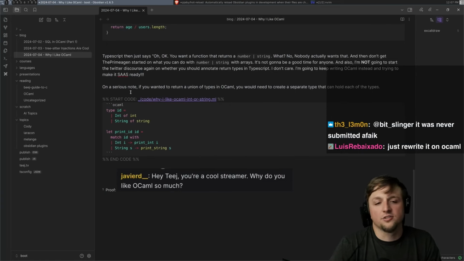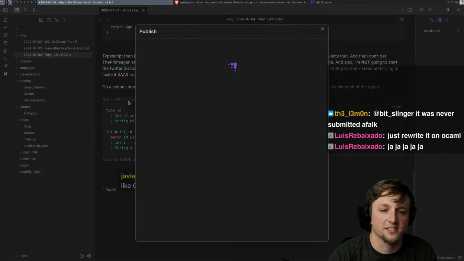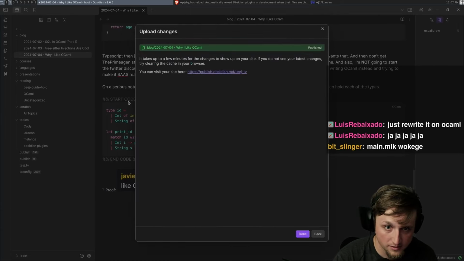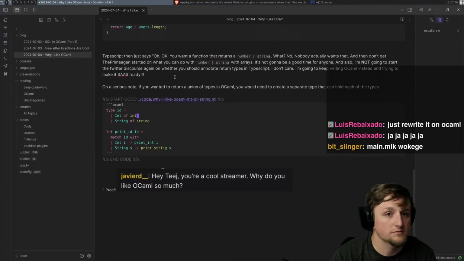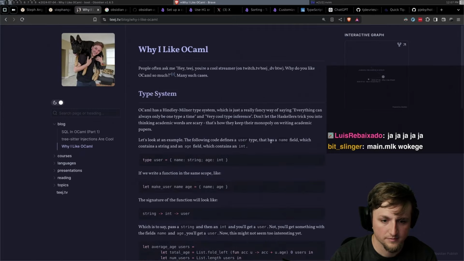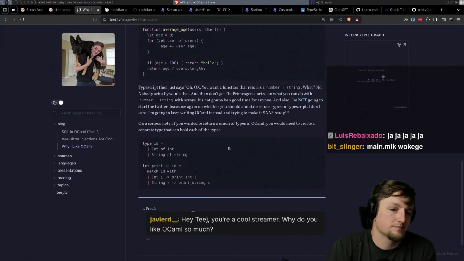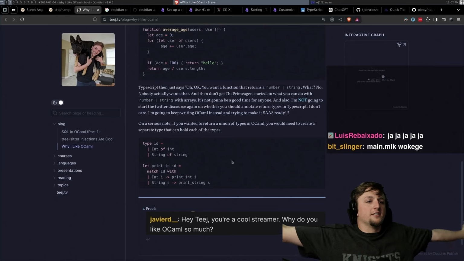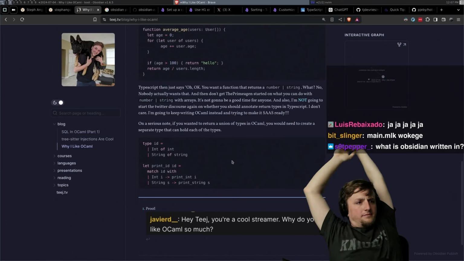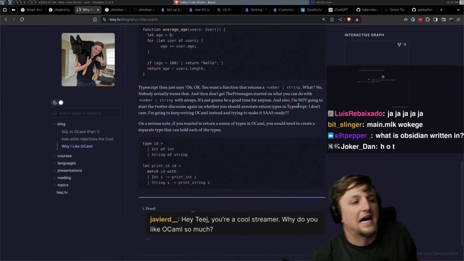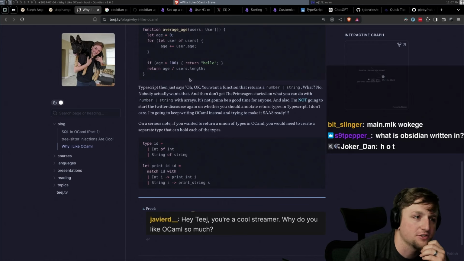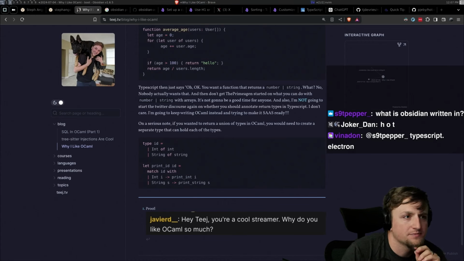Awesome. So then this code should disappear when I click publish. Wait, publish? Publish current file? Oh, that's pretty cool. Nice job, Obsidian. Very cool. Nice. And it just shows up as regular. Right, so if we want to change these or do anything different, then we can just do that different.